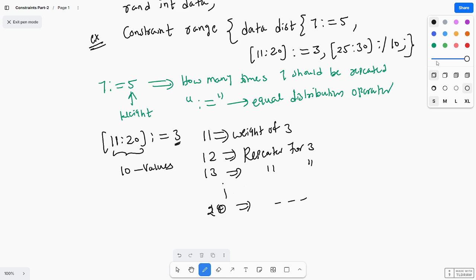Next, one more: 25 colon 30, colon divide 10. In this range, how many values are there? Five values. So 10 by 5 gives you 2. That is nothing but the weight.